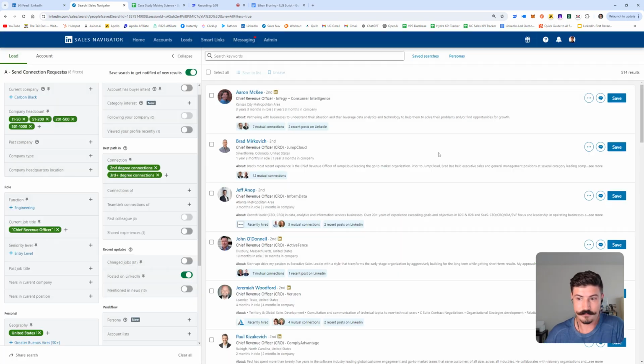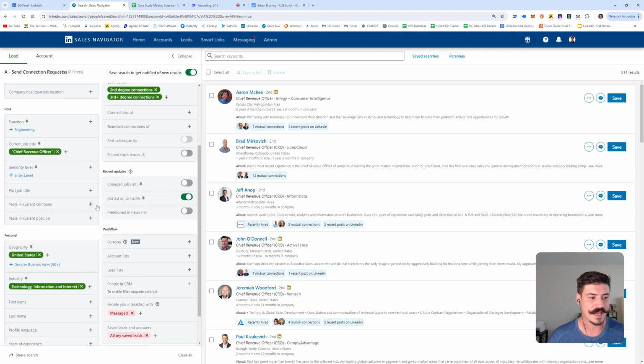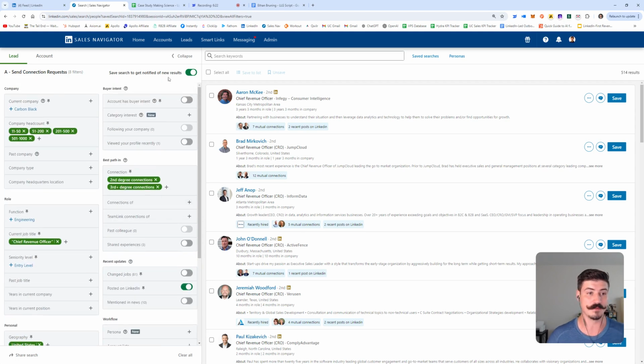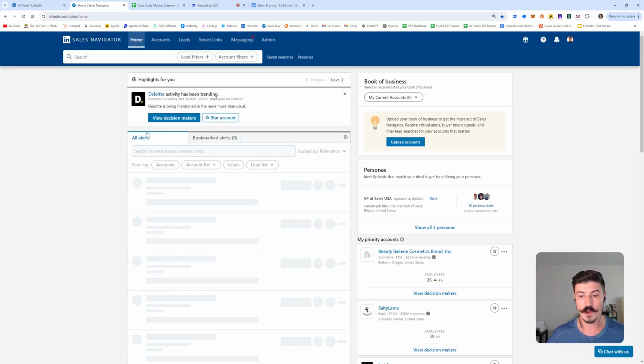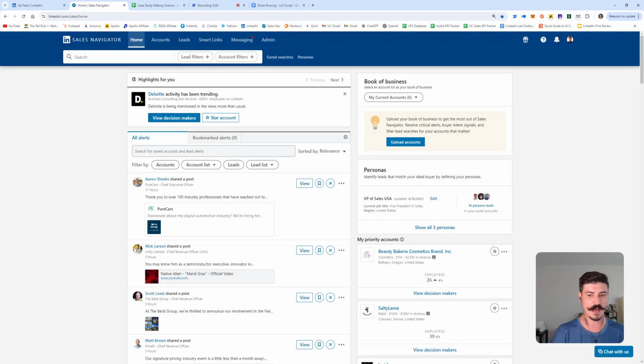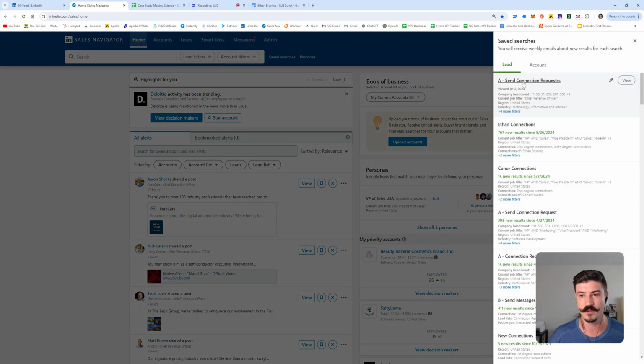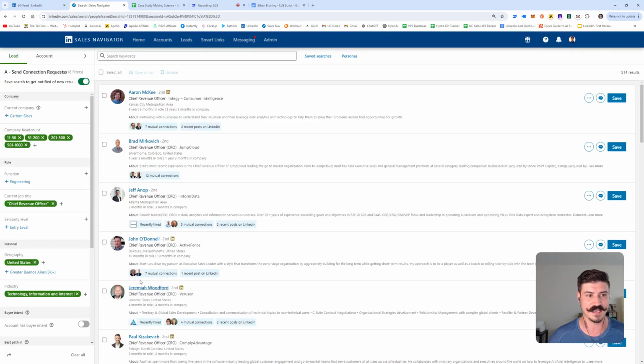Now I have this list that I can come back to every single day when I come into work, assuming that these filters are right. The best saved searches are ones that are simple but also leverage this active targeting. So when I come into work every day and want to send my connection requests on LinkedIn, it's as easy as going to "send connection requests" in my saved searches.